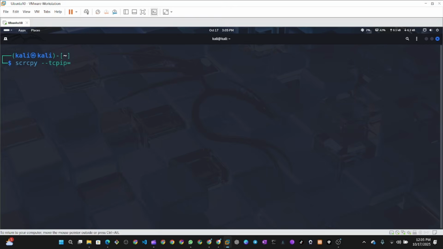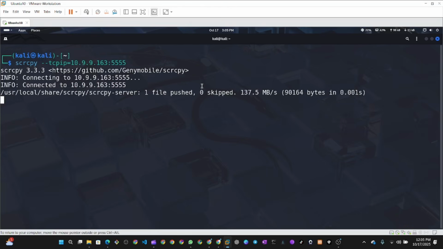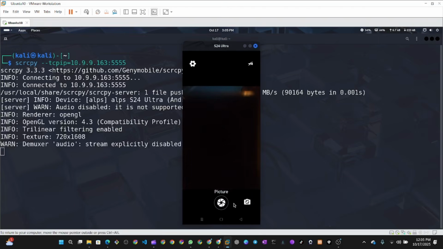scrcpy --tcpip=10.9.9.163, which is my IP address. You should replace yours with your IP address. Colon 5555, which is the default port for ADB. If I hit enter, after a few seconds, it's going to display this, and boom, you see we have our Android device live on our terminal.